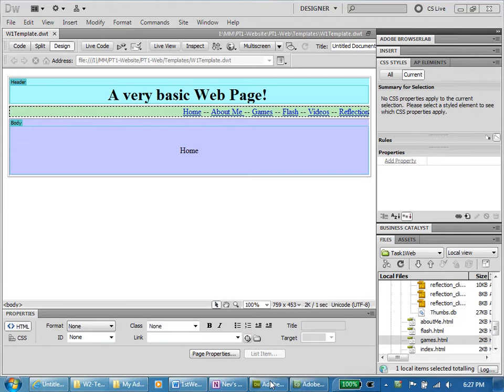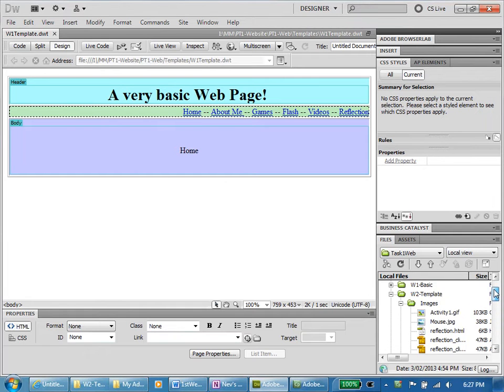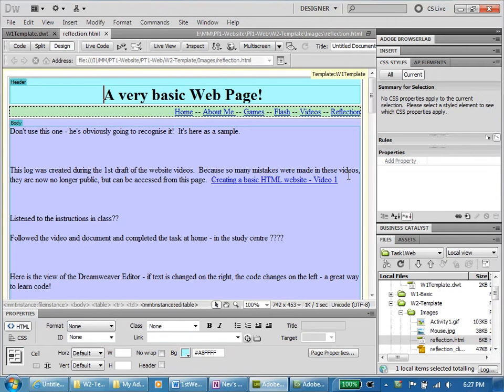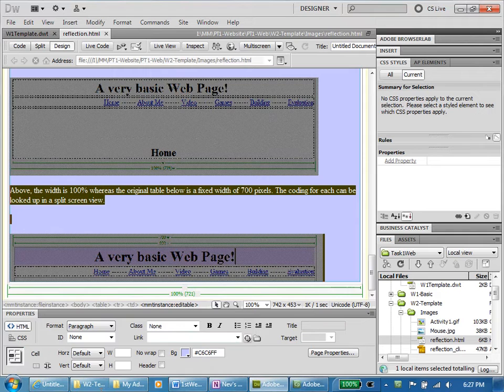So we were just about to load the reflection page and copy in. Let's copy in the reflection page, and I have actually pasted all of this before, so I'm just going to have to delete all of this.